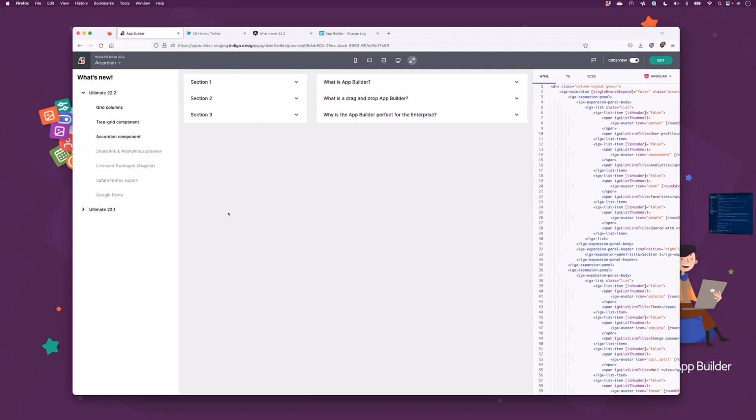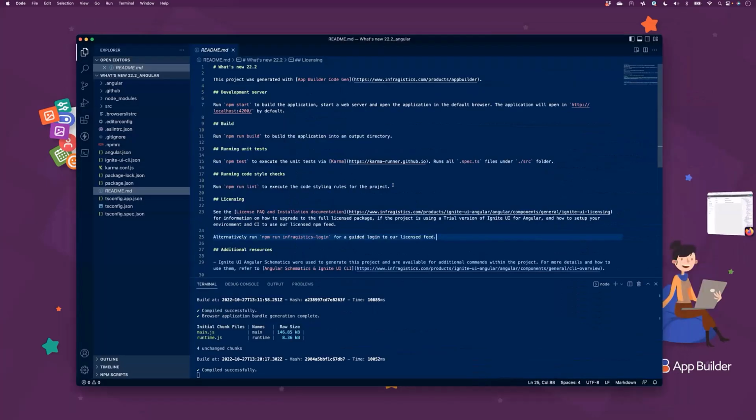The only thing you need to do extra is for the app. So I'm going to show you Angular here. So this is Visual Studio Code.